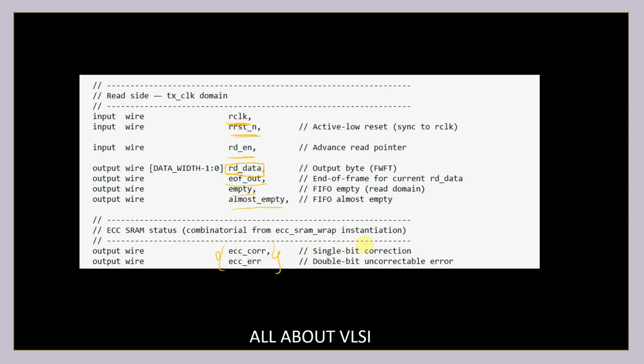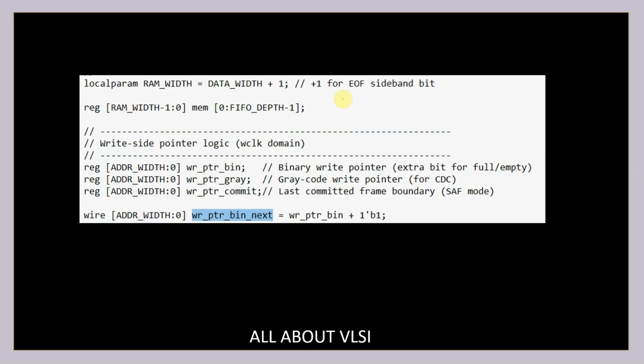And I have two more signals, which are ECC_CORR and ECC_ERR. ECC is error correction code. ECC_CORR is for single bit correction and ECC_ERR is for double bit error. About this error correction, we will discuss in great detail in the upcoming sessions. Now let's see our other internal declarations. We have declared RAM width, which is data width plus 1. Why data width plus 1? Because our data width is 8 bits, and we are going to allocate one more extra bit, which indicates the end of the frame.